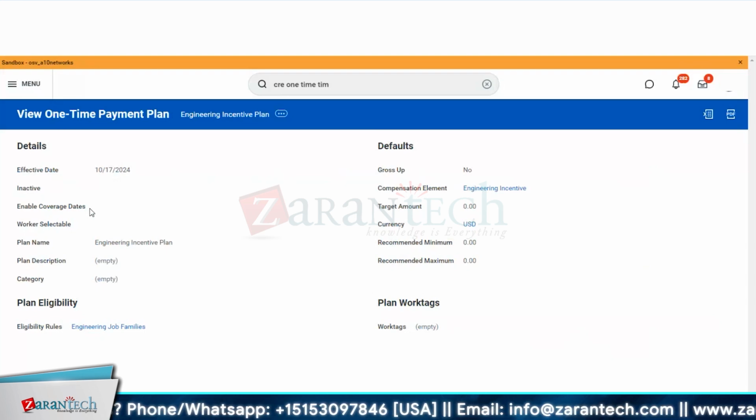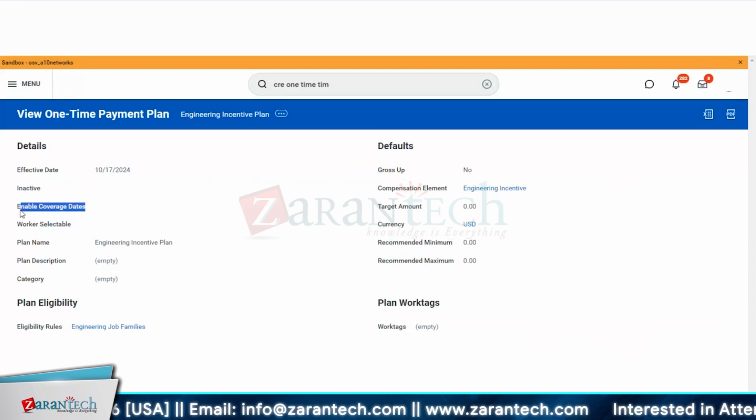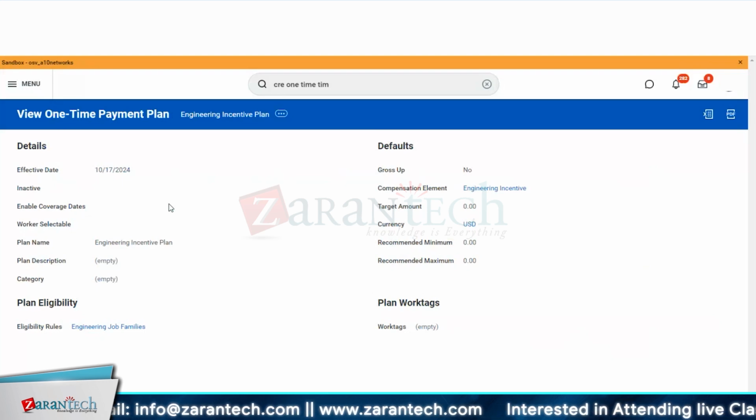I thought we'll put effective date, amount, and that's all. And maybe for reporting purpose, what is that for? Yeah, I think it's only for reporting purposes. I have not seen that used. Enable coverage date. Yeah, this is an optional field.